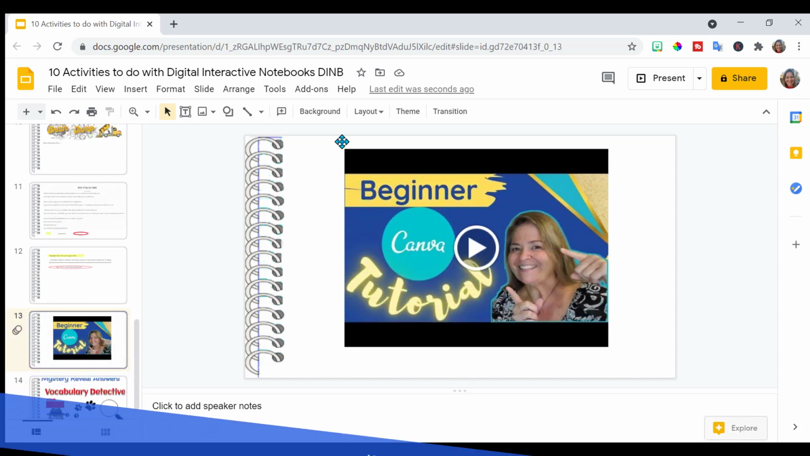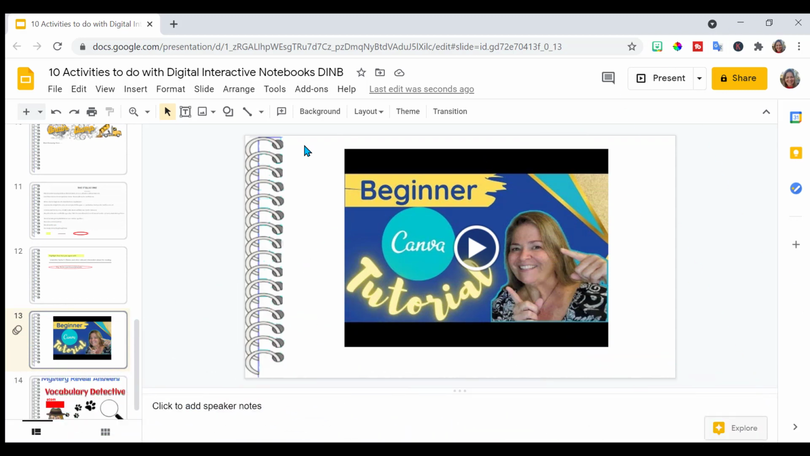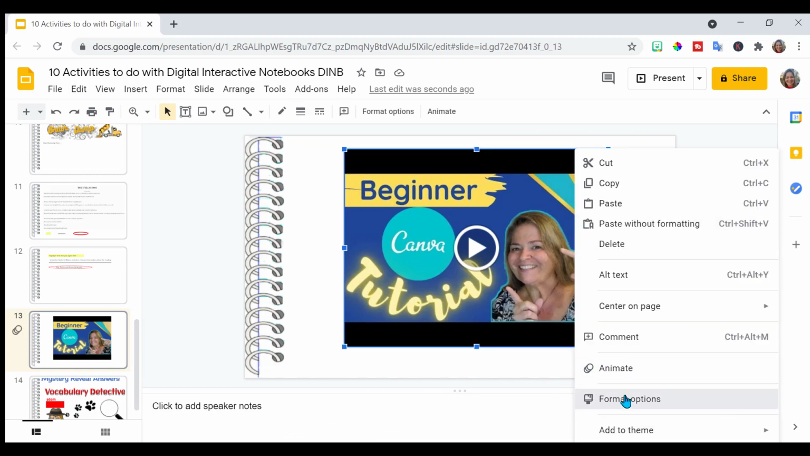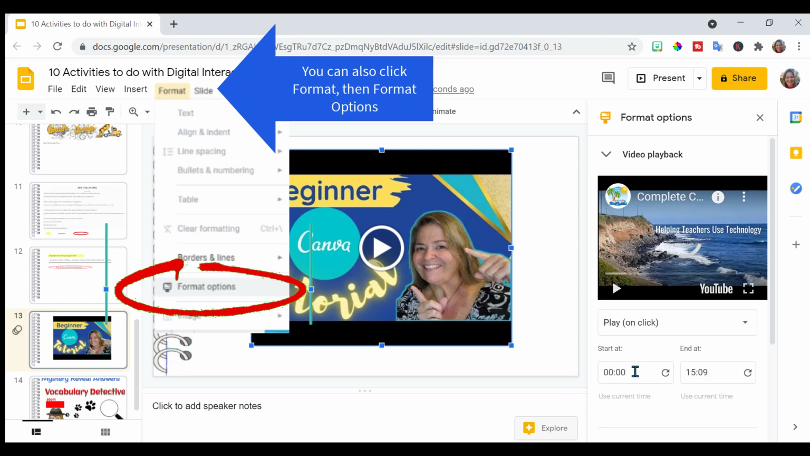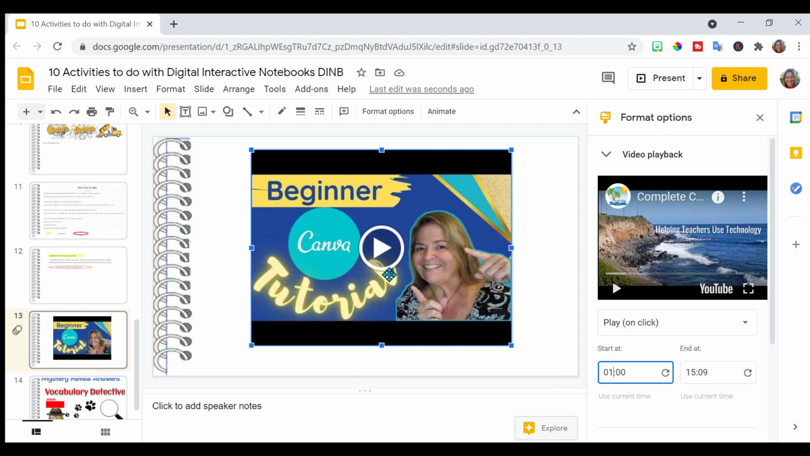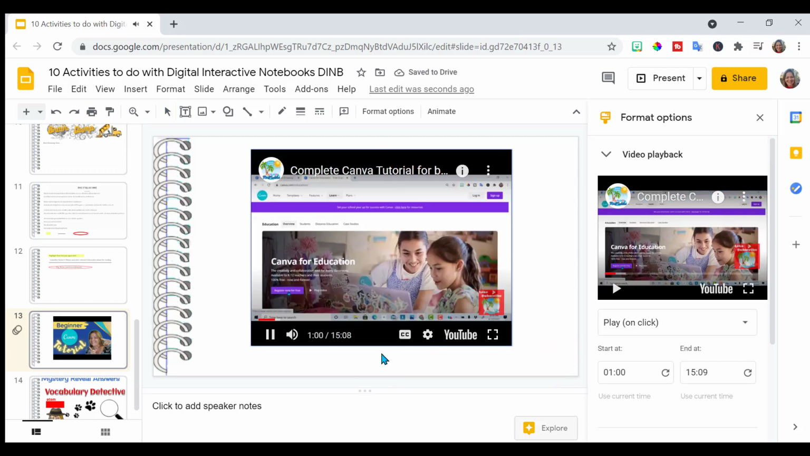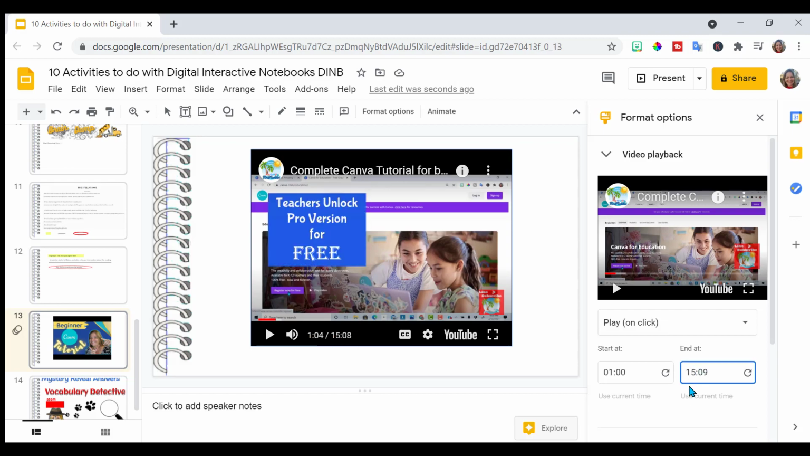Having a digital interactive notebook is a great way to embed videos. In the paper versions, you can't put videos, right? And the really nice thing is, if you right-click it, go to Format Options, you can have it start at a certain time. So if you don't want the students to watch the full beginning, change it to start at 1 minute. And then when they play it, it's going to start at the 1 minute mark instead of the very beginning. If you want it to end at a certain time, you can change that here as well.